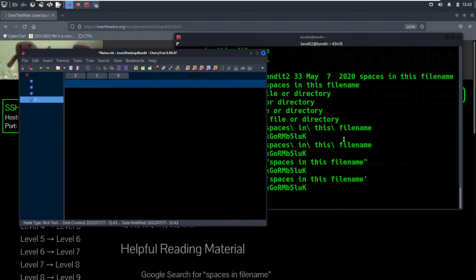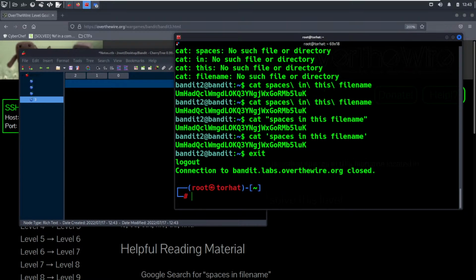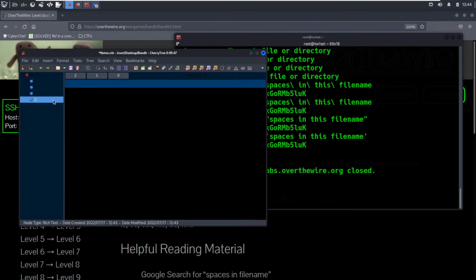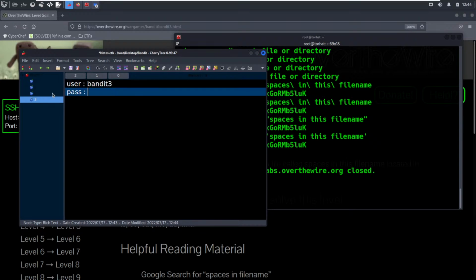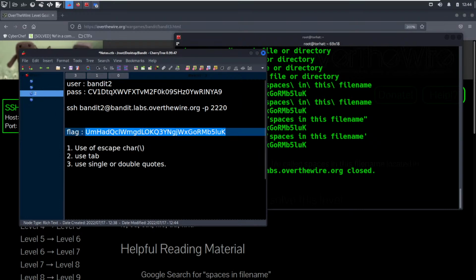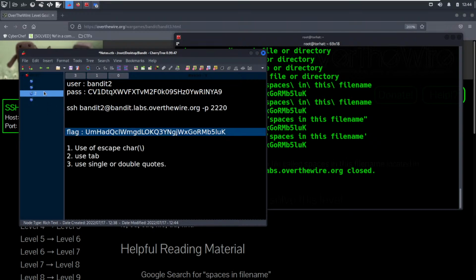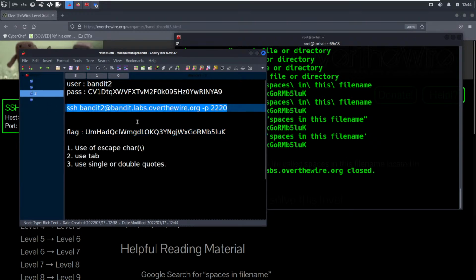All right, let's go to the next one. What do we have here? Bandit 3. Let's speed things up. Actually, this is Bandit 2, and this is 3, and the password is the same as this, right? Next, the command which we need to use to connect.